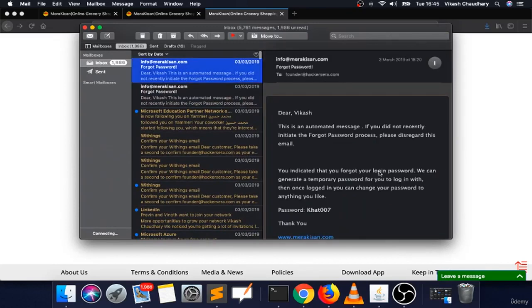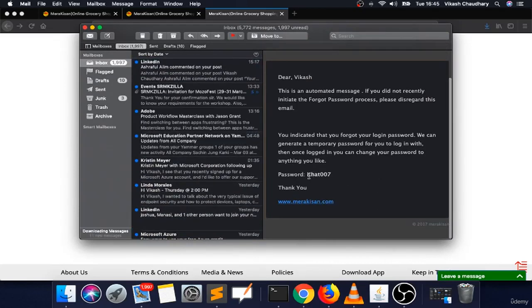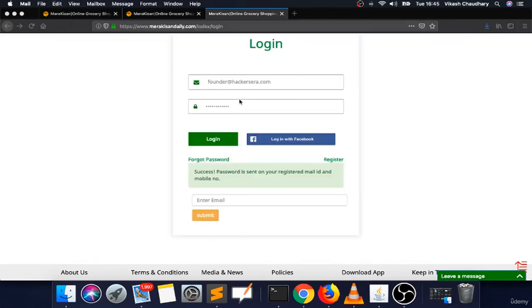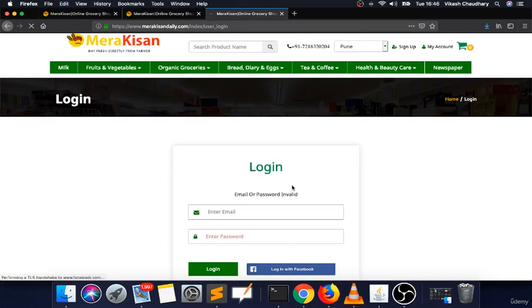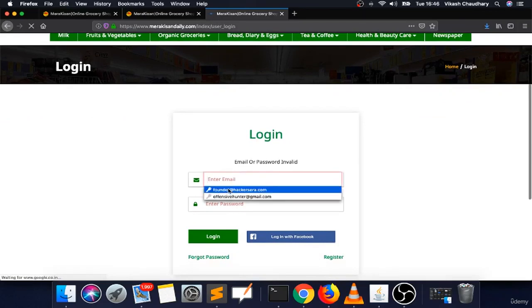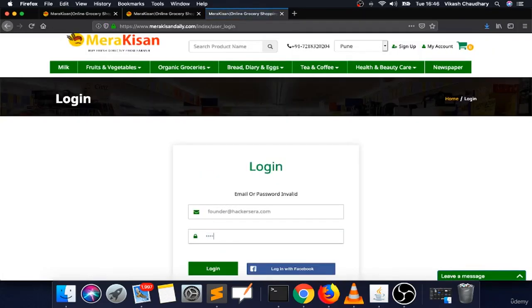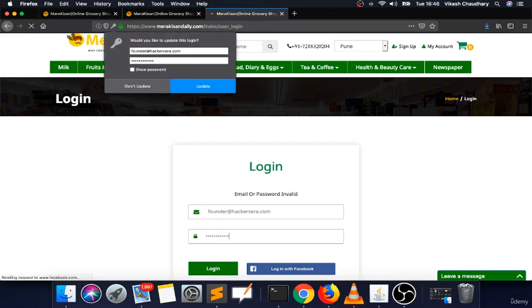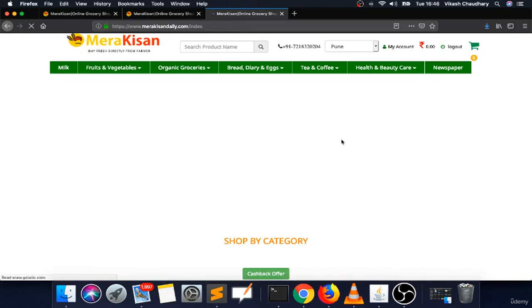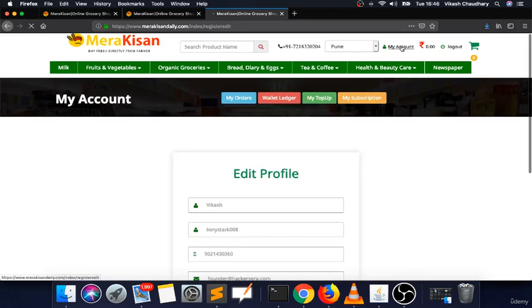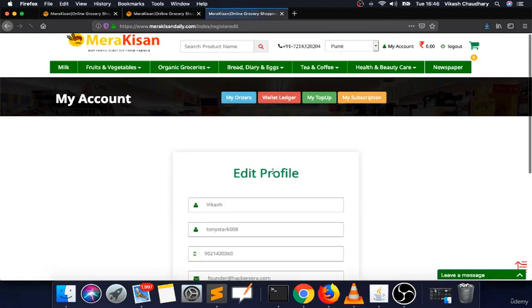See this now. The password is this one. Yes, so I successfully took over the account. This is an account takeover vulnerability over there. So perfectly, all right. This is a way to find this vulnerability. Thank you. So you can see this now. I'm going to my account. See, you can check here Tony Stark 008 and this email is updated. Yes. So this is CSRF.